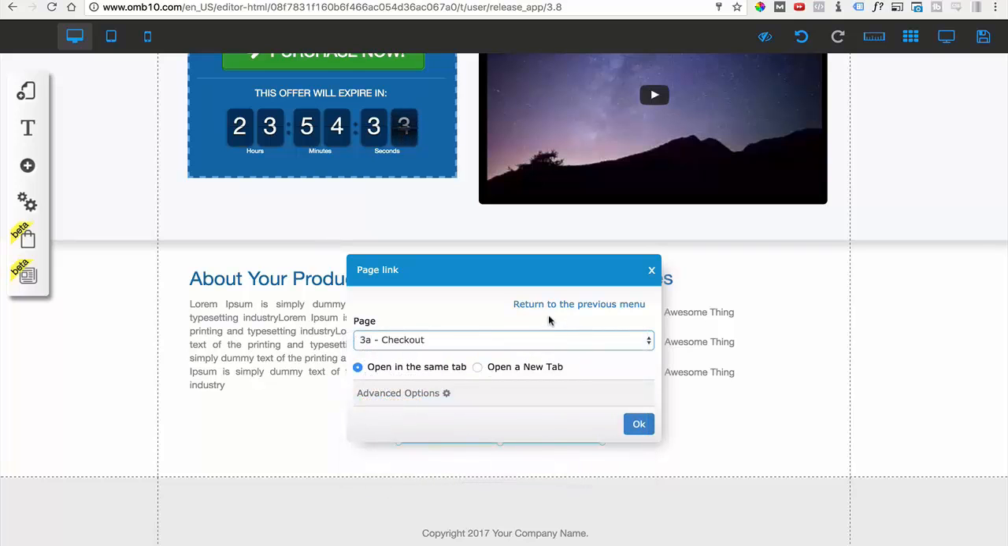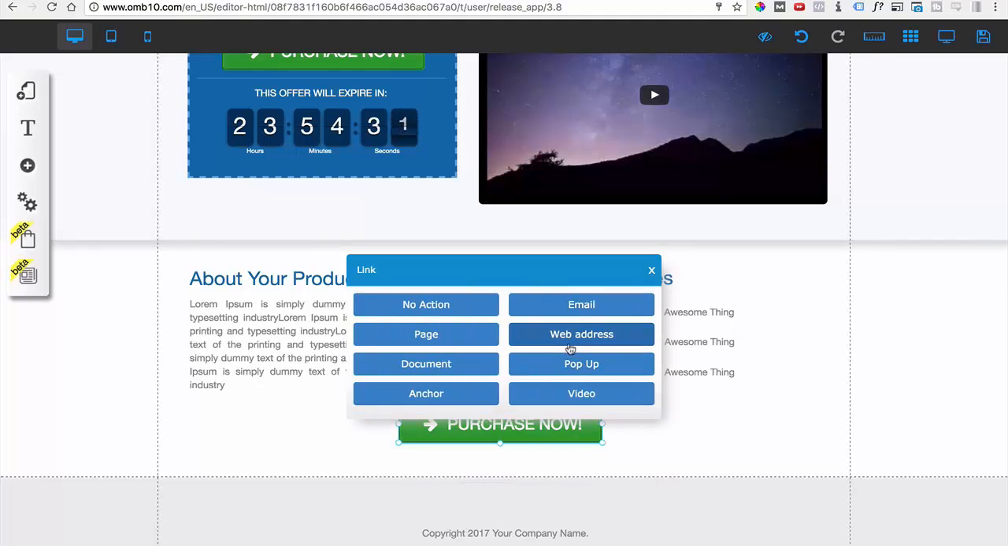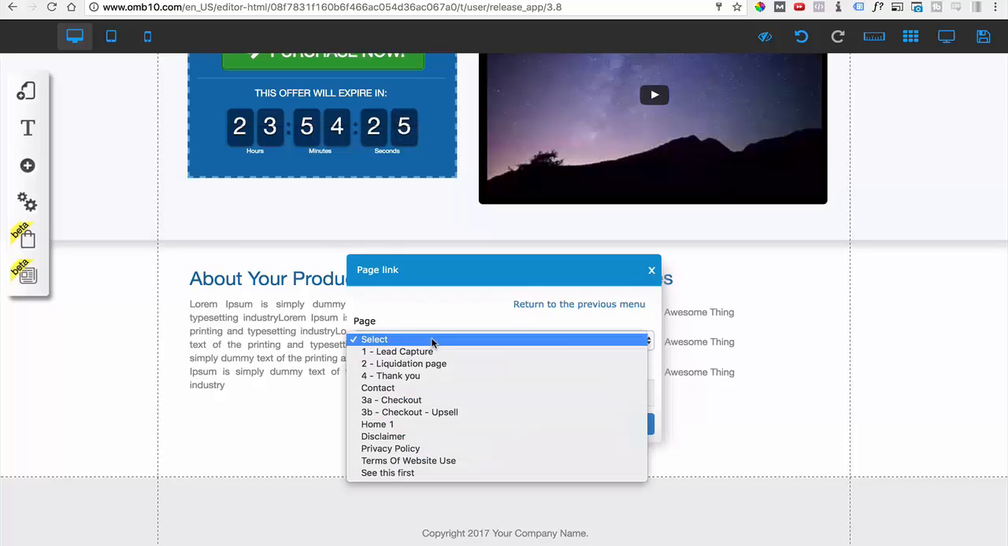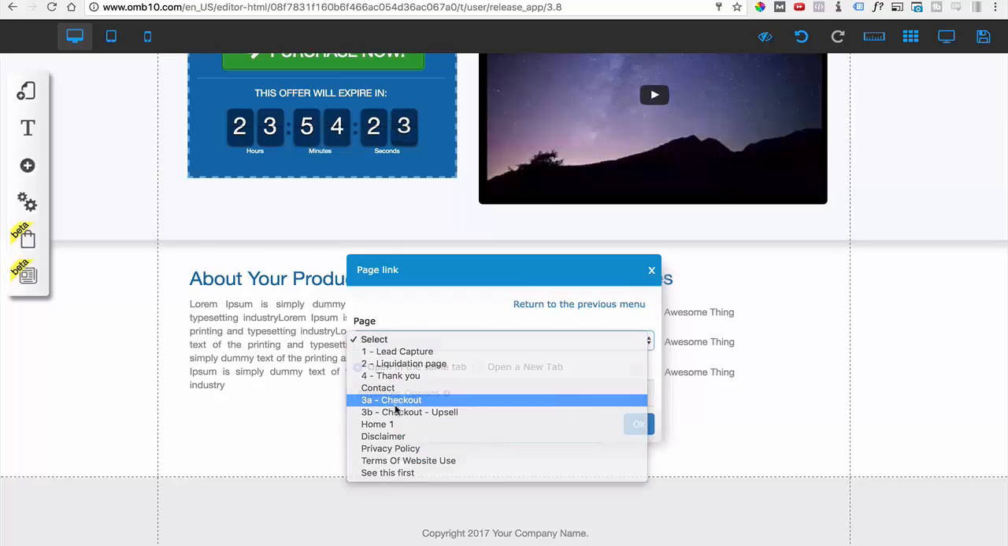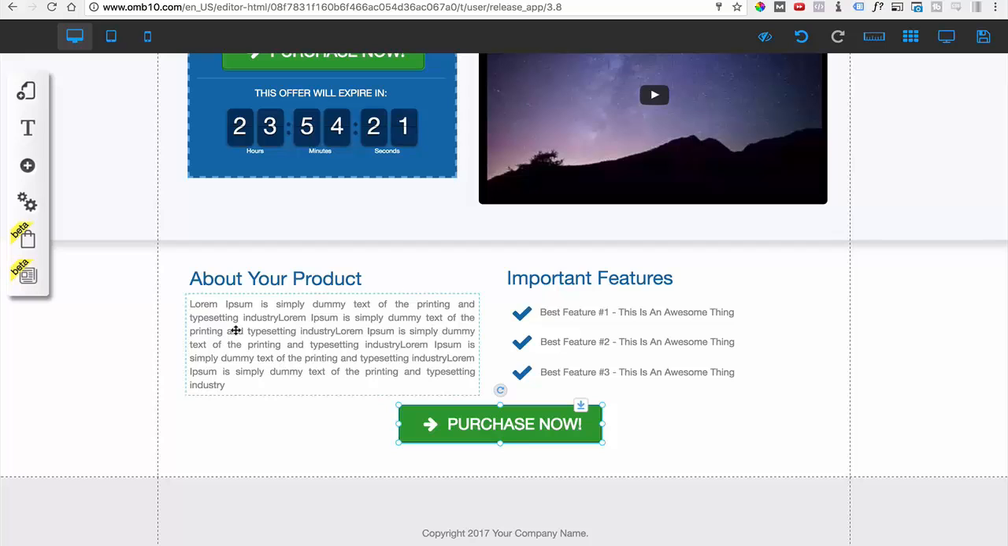So you can always change if you want to send it to another web address. You can always select this right here, but in this case we're just going to select the page of our website and do the simple checkout. Okay, and it's all ready to go.